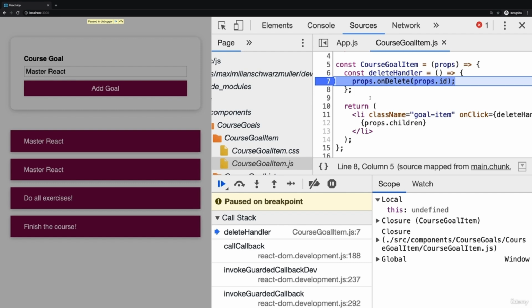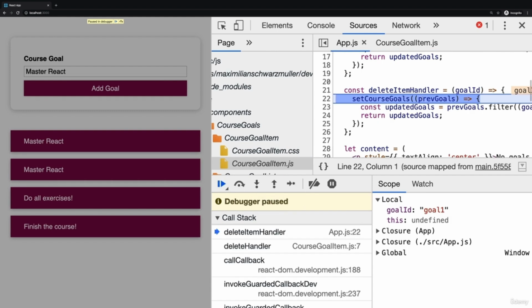And now you can do something cool. You can step through your code step by step. And for example, here we call the onDelete method on the props object. So to have a look at what's going on there, we can use this step into next function call button. If we click that, we're in the delete item handler, which is the function that was triggered because of that props concept. And here we see that set course goals function which is being called.